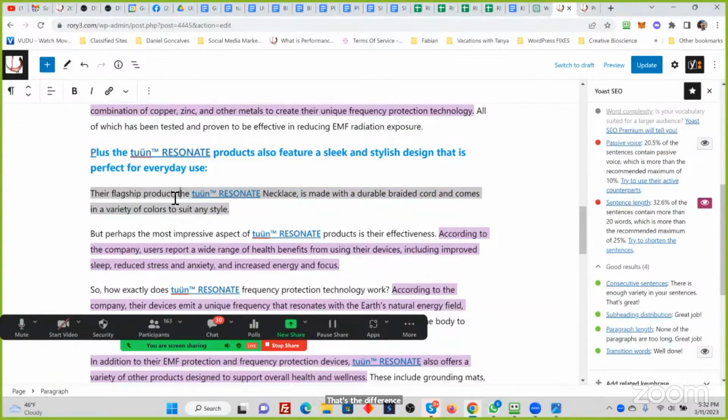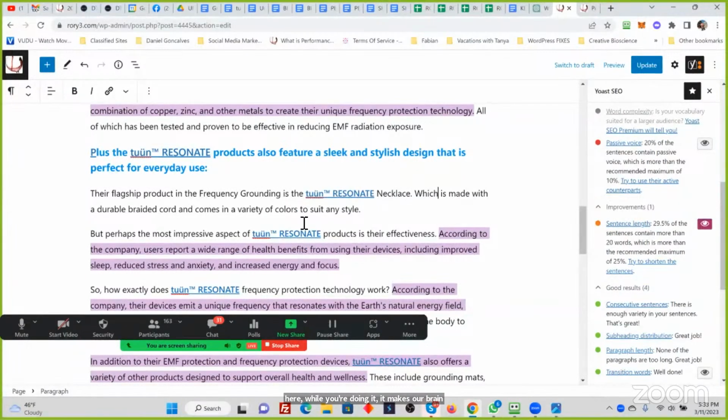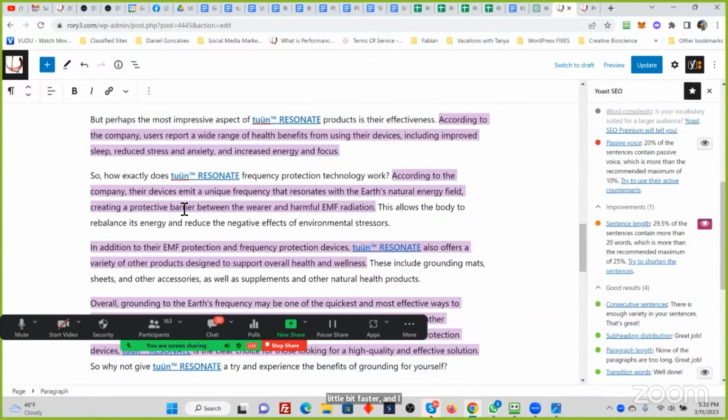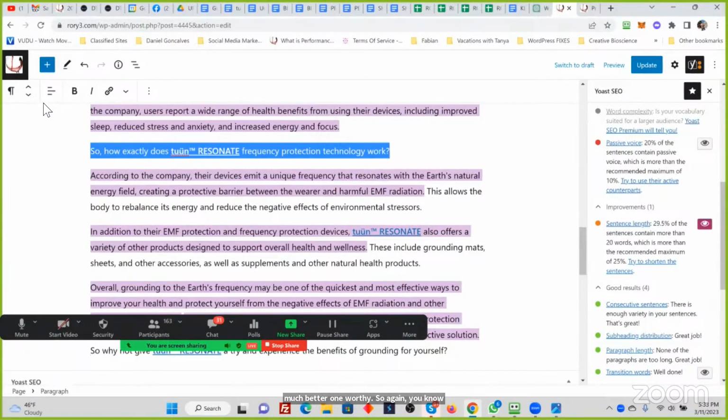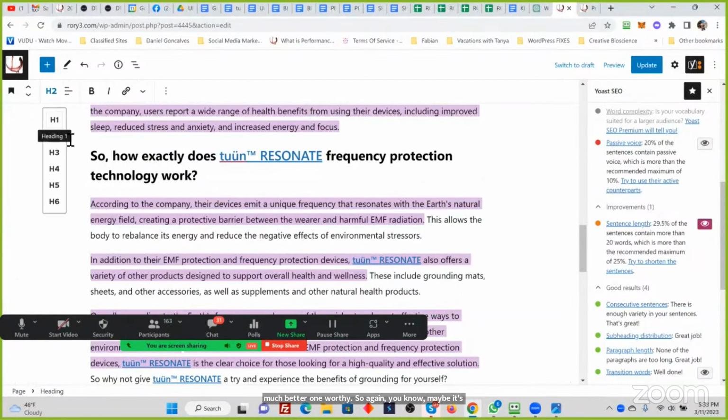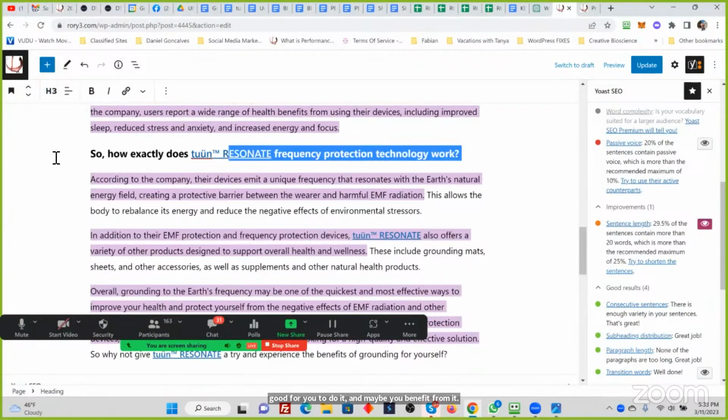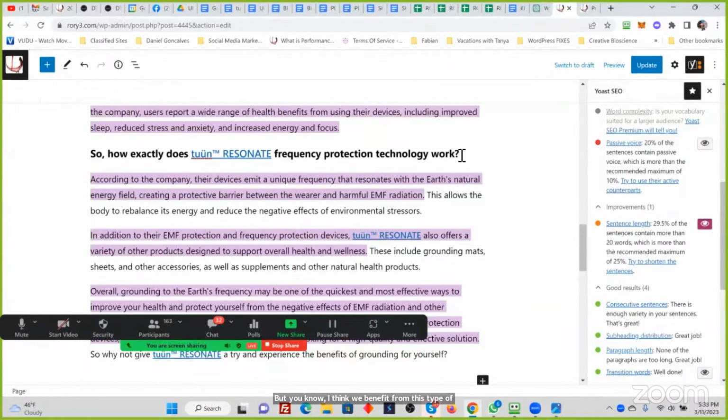It's just definitely my favorite way to learn, especially here. Your brain goes so quick, and it makes perfect sense to you all the time. And when you do these types of trainings where we're all right here while you're doing it, it makes our brain work a little bit faster. I just think it sinks in so much better when we're here. So again, maybe it's good for you to do it and maybe you benefit from it. But I think we benefit from this type of training so much more than people think that we do.